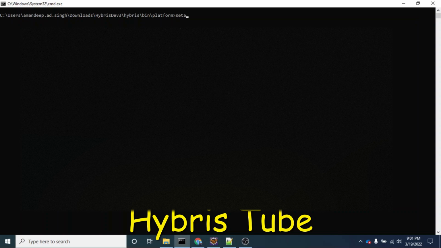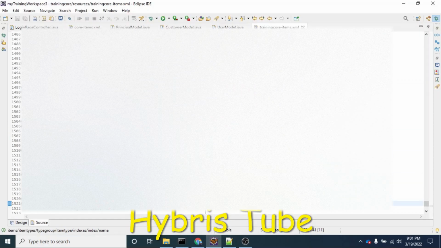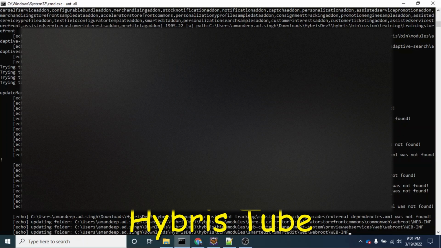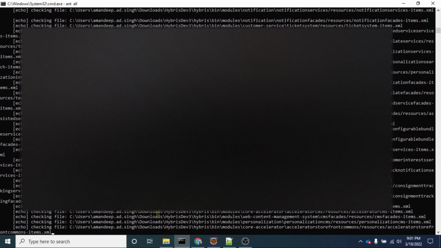Then I'm firing the command setantenv.bat to set the ant environment into the session, and then I am building my project. I'm firing the command ant all, so that the corresponding model class, Hybris tube index tester model class, should also get generated. Although for this activity, this build is not important at all, because we are not using that model class anywhere in our code as of now, but still we are going to build our project. And once this build is finished, guys, we will bring our server up. So let's wait for this build to finish.